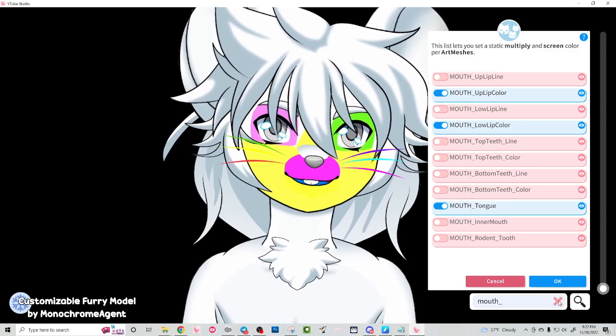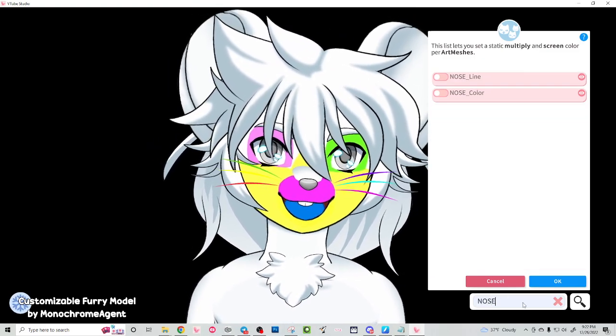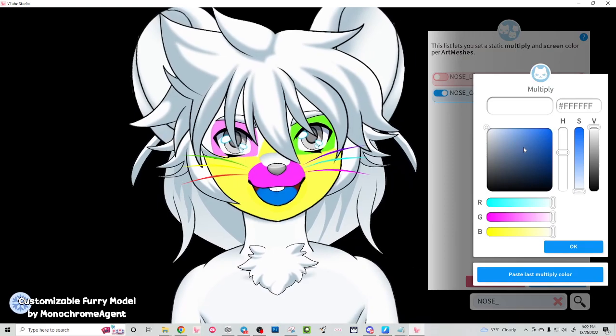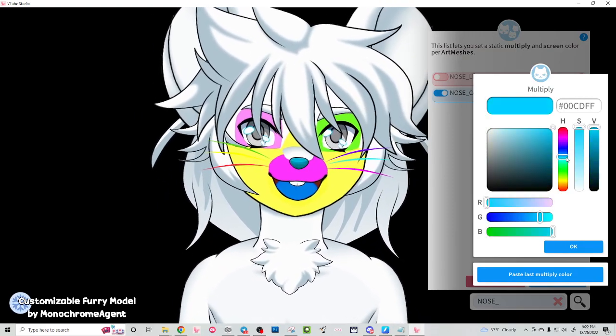Let's do the nose. So the nose, there's only a few parts for the nose, underscore. There's the line and then the actual nose itself. So not a lot for the nose.